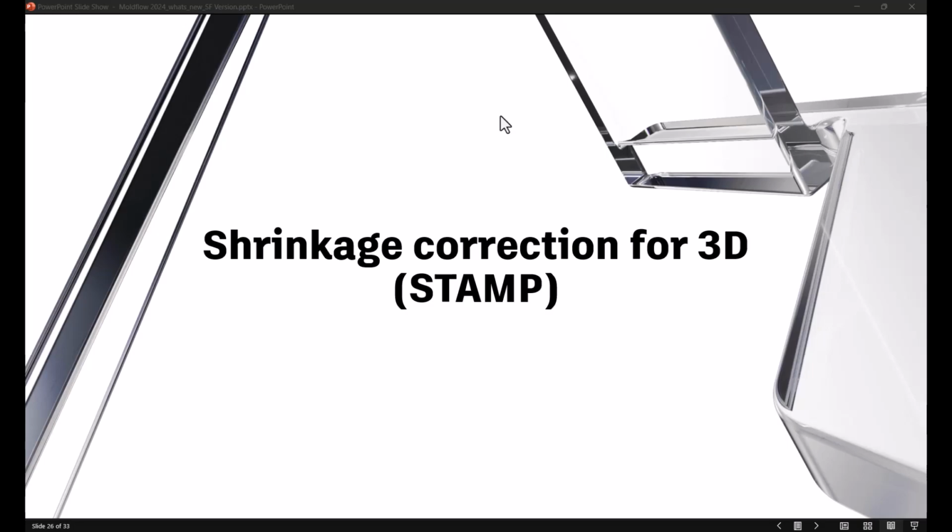In this episode, we are going to discuss another enhancement for the Moldflow 2024 release. We're going to discuss the shrinkage corrections for 3D. I'm talking about something called shrinkage adjustment that we have introduced with the Moldflow 2024 release, and that is referred to in short form as STAMP. STAMP stands for Shrinkage Tested Adjusted Mechanical Properties. Let's look at the enhancements and how they are going to impact the warpage results.